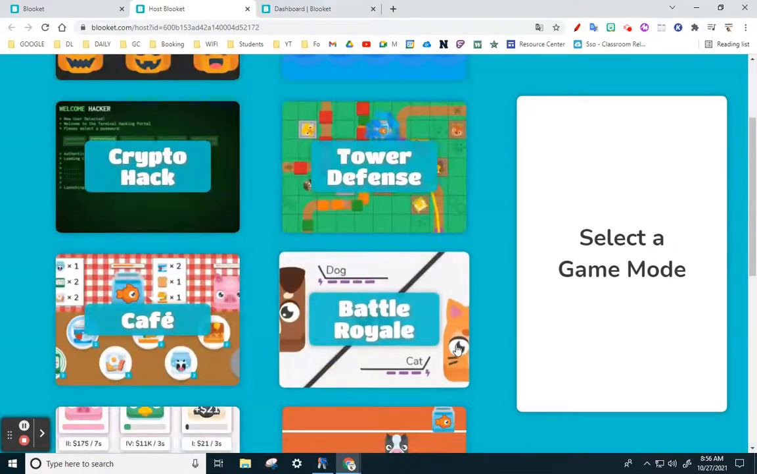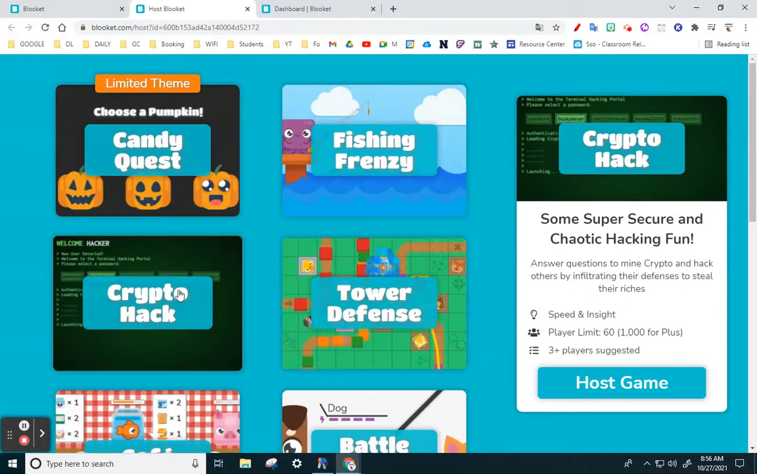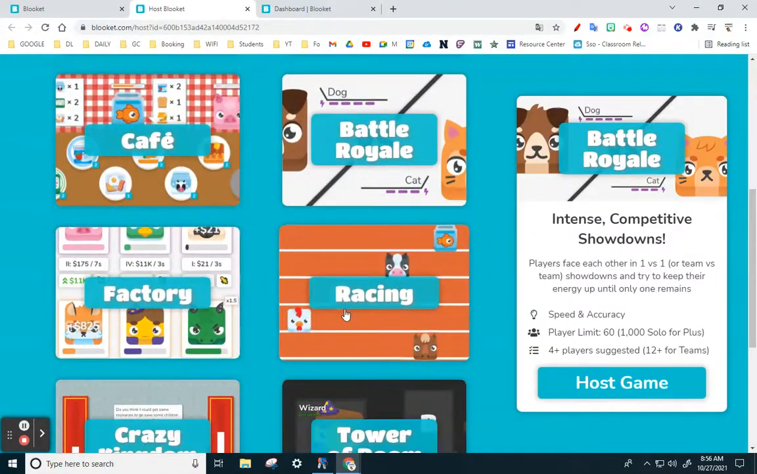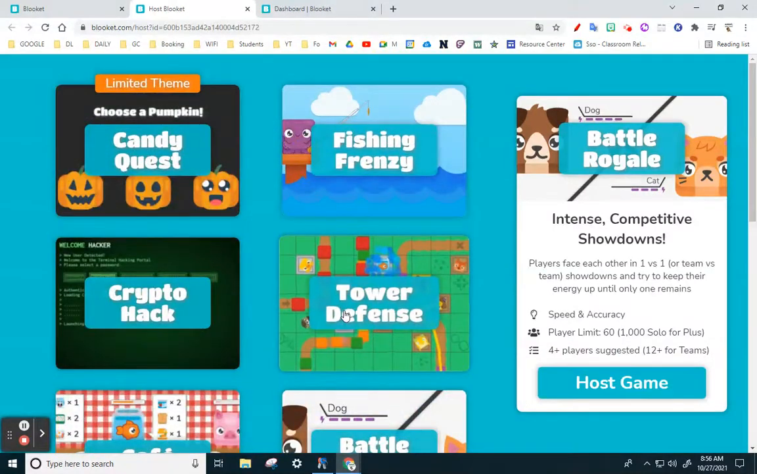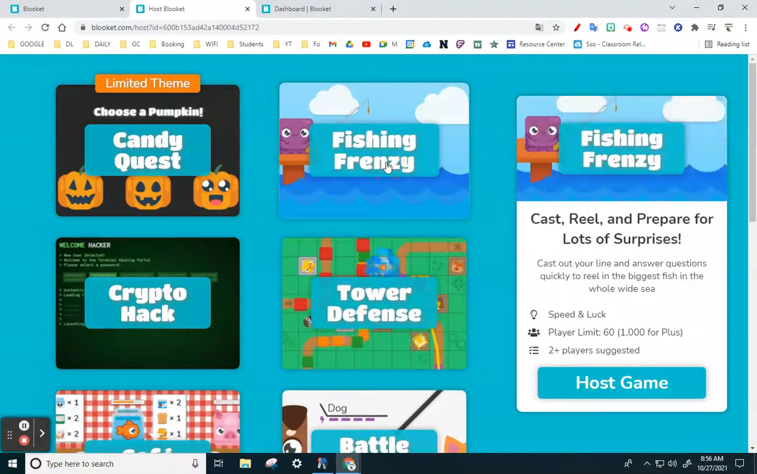So each game that you could choose to play within the set of questions has different features. This one gives you directions on what will happen during the game. You can pick whatever you want, and it's really up to you to explore how these things work by trying it out yourself. So let's say we wanted to do Fishing Frenzy. We're going to pick host game.